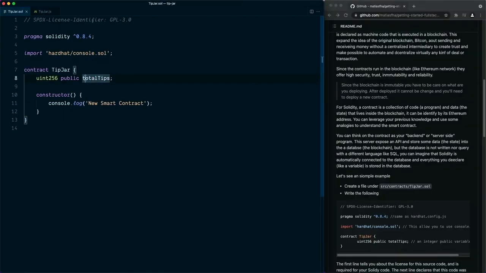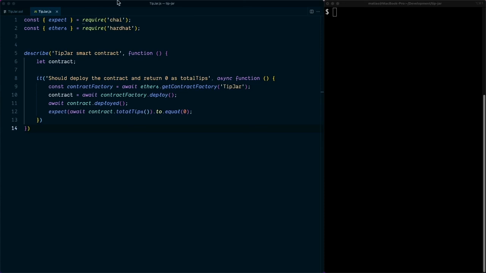For this lesson, you created your first contract, you made a public variable and a constructor, and you wrote your first JavaScript test using Hardhat as the development environment and ethers.js.